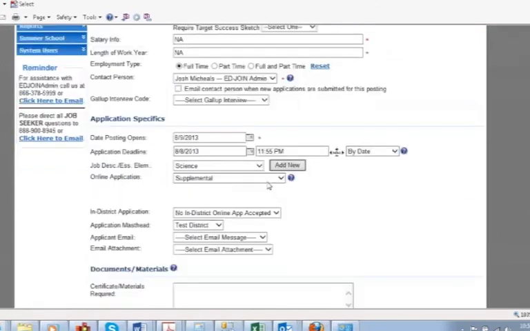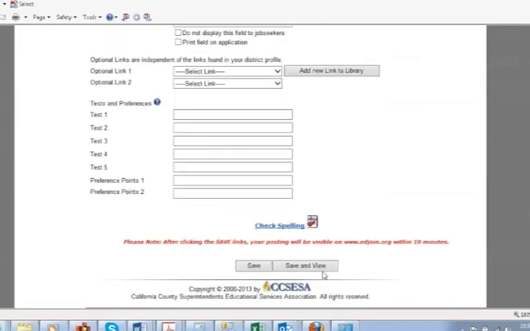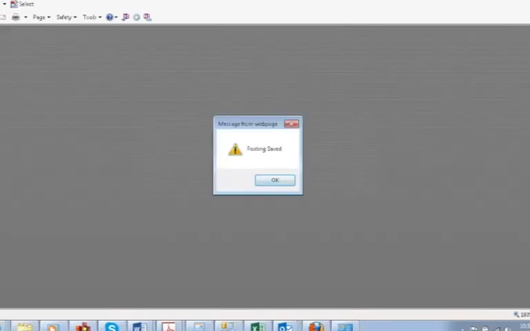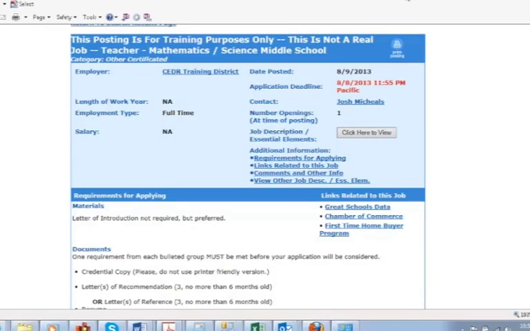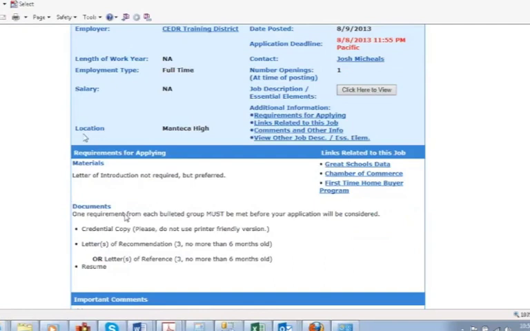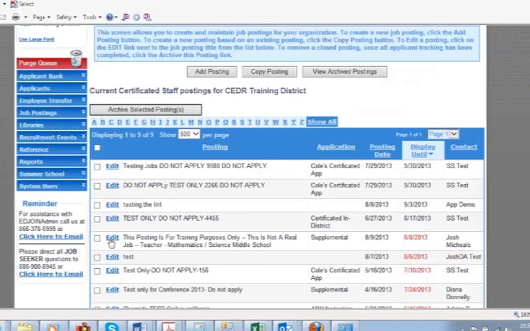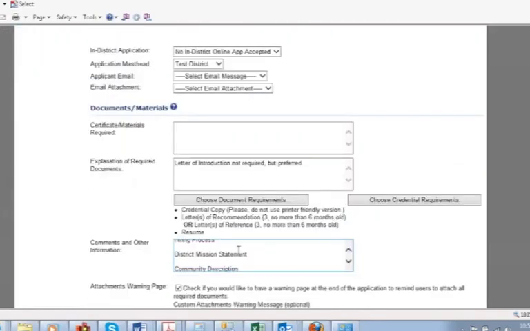However, if I come back in and put information in that field, and we're going to save that, and refresh this page, and now there's a location on my posting. So unless I have both of those, the name of the field and the information, it won't show.